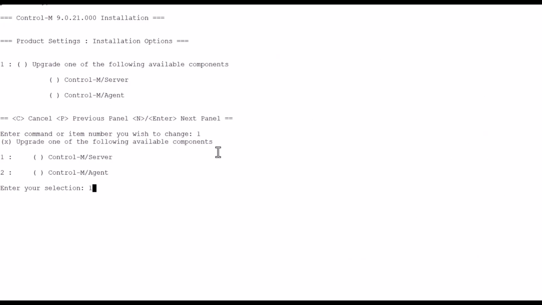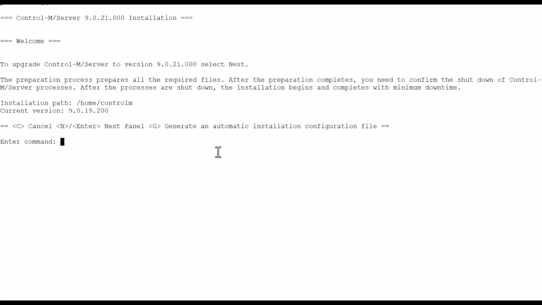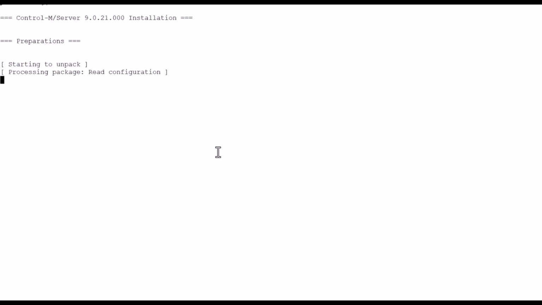We'll pick Control-M server as what we're going to be upgrading. And we're just going to hit next. And we're not going to generate an automatic installation configuration file.